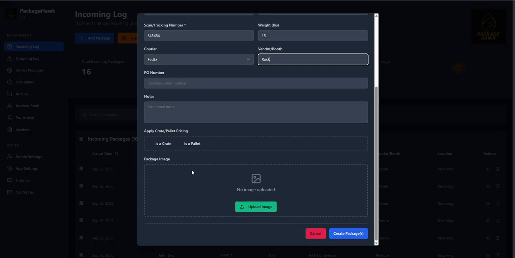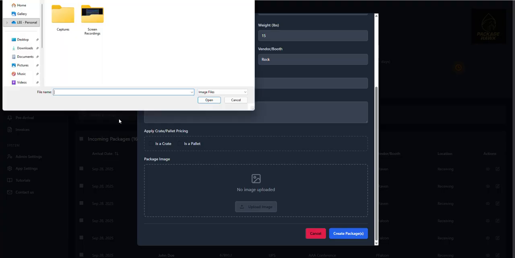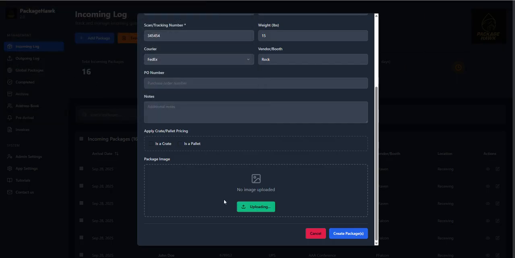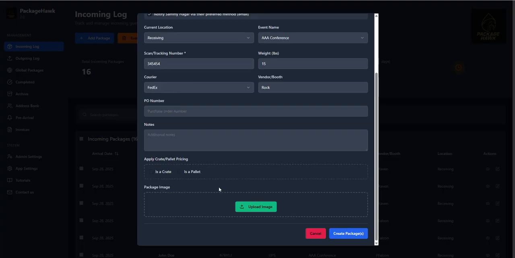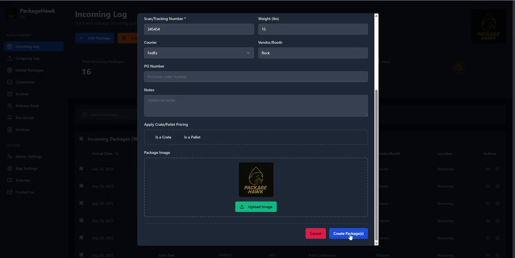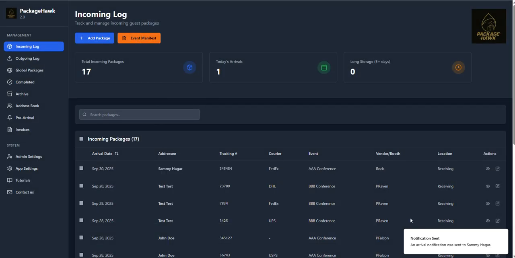You can also upload an image. And if you're using a mobile device, that image would be generated either from your camera or your photo roll. Alrighty, so we're done there. Let's go ahead and create the package. And that'll jump right into our log. You can see a notification was sent.